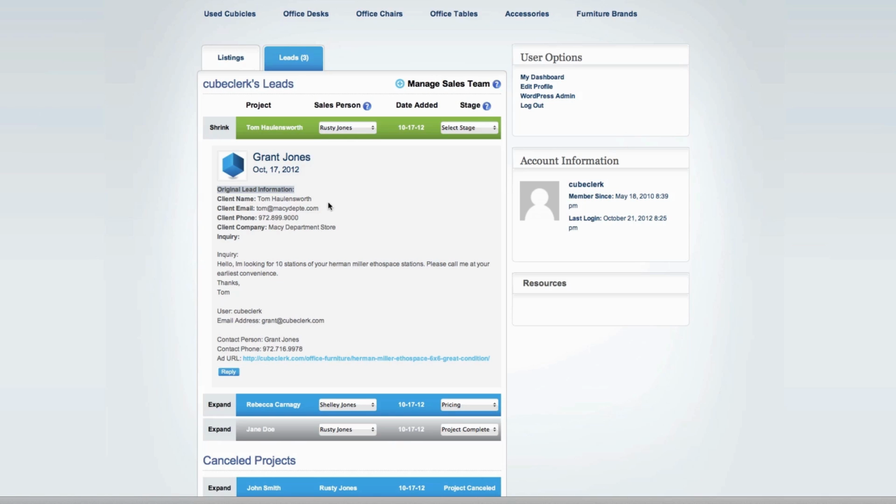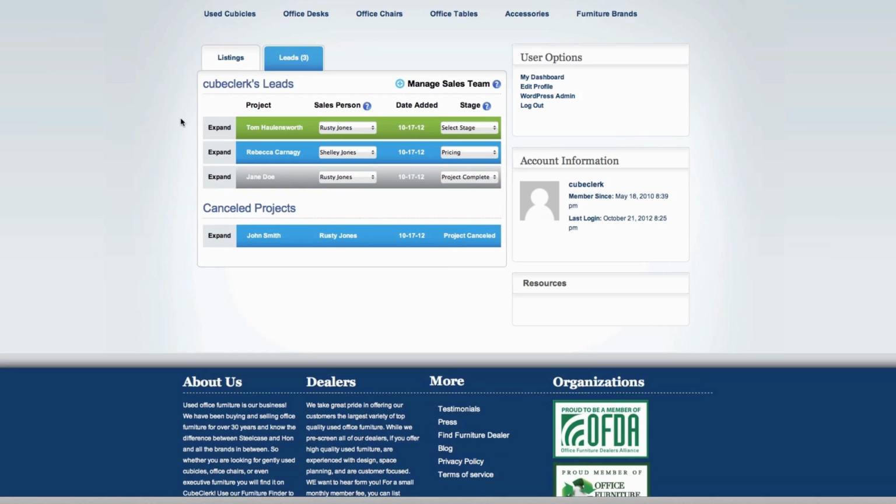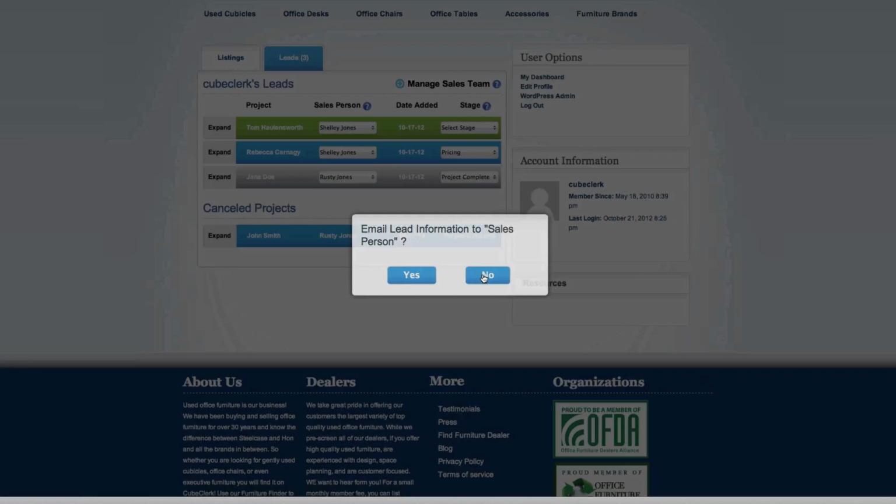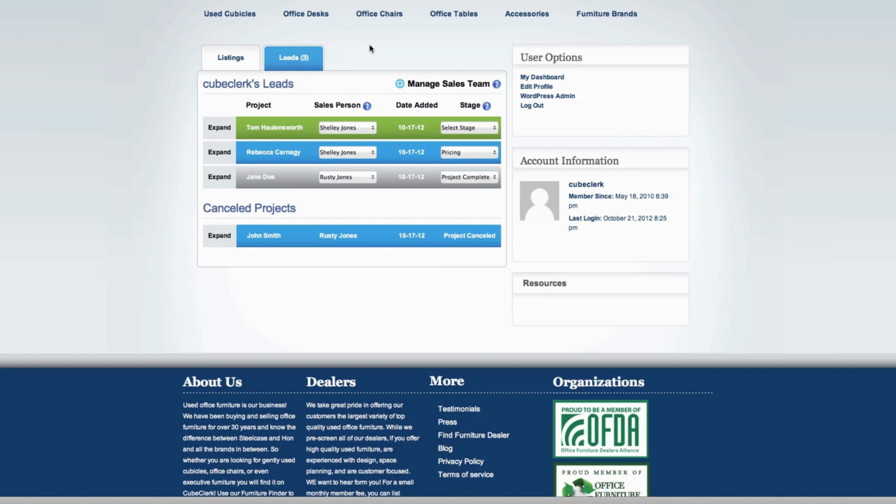So that's extremely useful. Furthermore, this is a new feature: you can assign salespeople to each project. Let me just go ahead and show you how that works. If I were to assign Rusty to this project, or let me see, Shelly, it would ask me whether to email lead information to the salesperson. And what that's going to do is email that particular salesperson at your dealership the information.